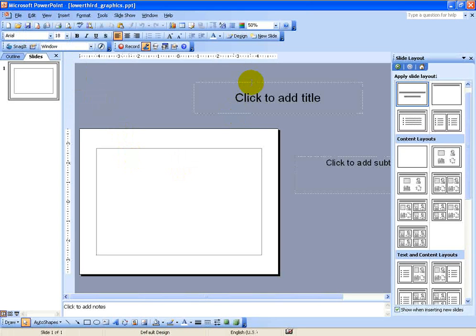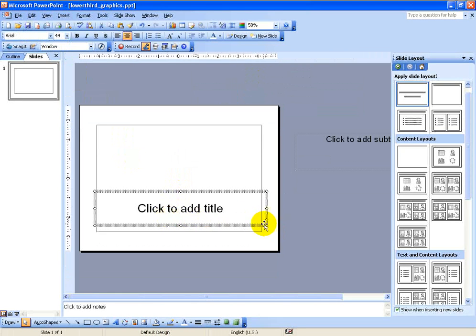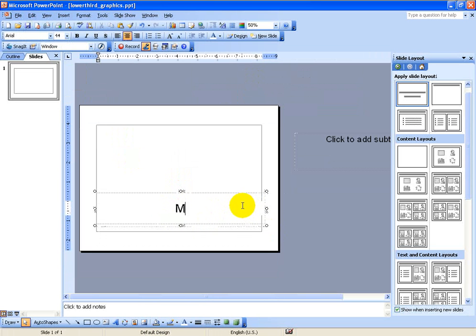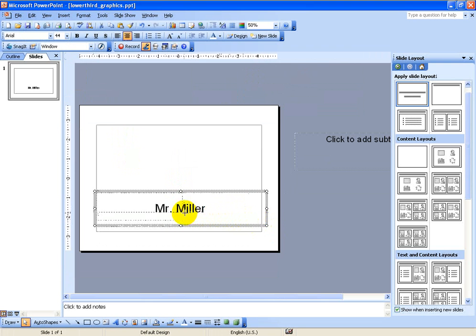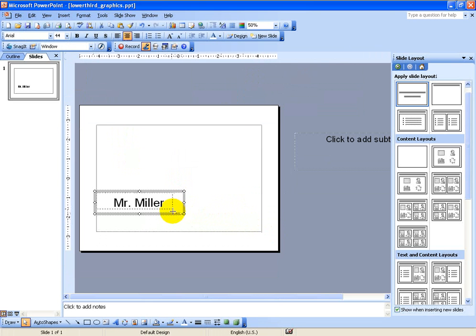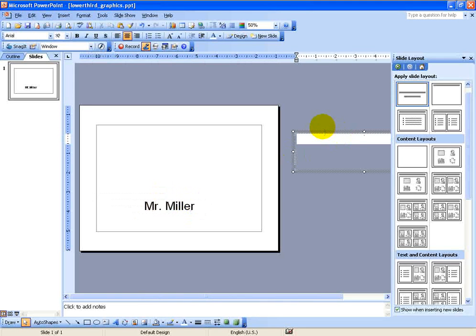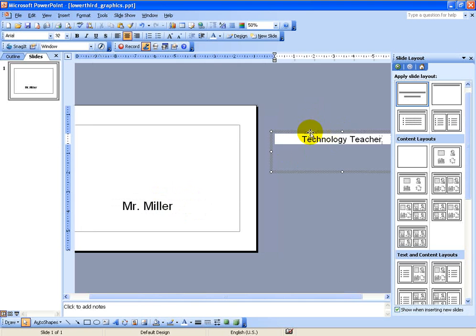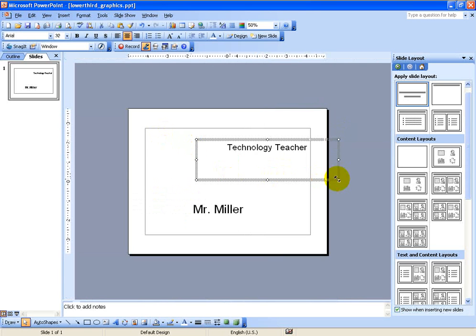Now I'm going to start building my lower third graphic. In order to build it, you need to decide on what you want to do. Of course, most lower third graphics are used for creating names, identifying people who are in an interview. Obviously, this is not very interesting, so I'm going to make a technology teacher. Just make a really quick one here for you.